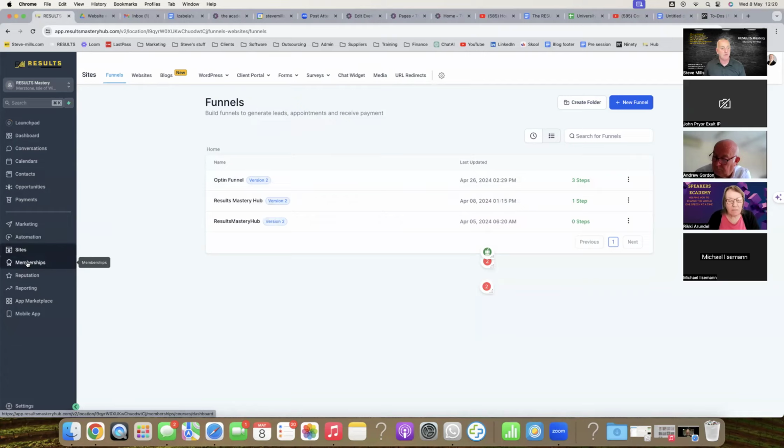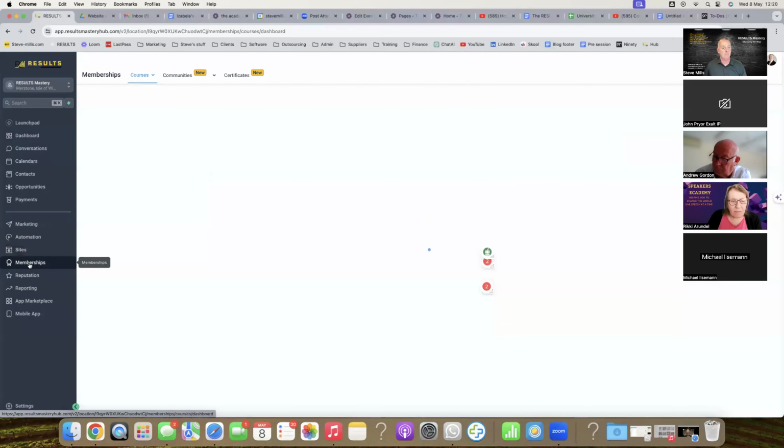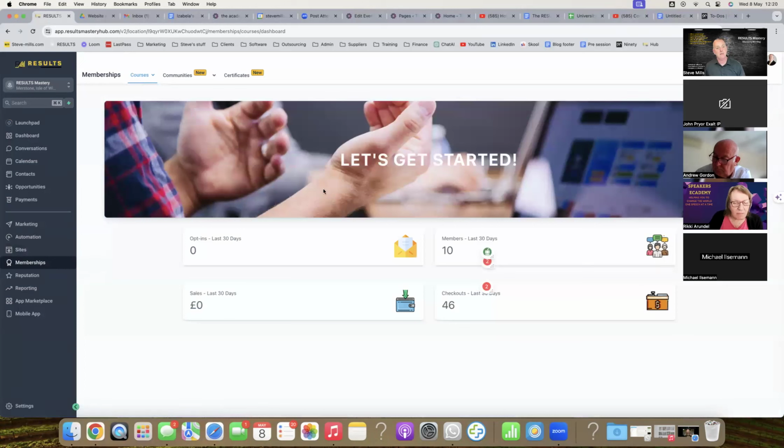But the bit I'm going to focus on today is obviously memberships. Now, the membership within this comes in two sides. You've got the courses, so you can go in here, you can have a look at the dashboard, which we're on now, which actually I probably need to do something a little bit more to it. Anyway, so we've got products. So if I go in here, I can show you all the different products.